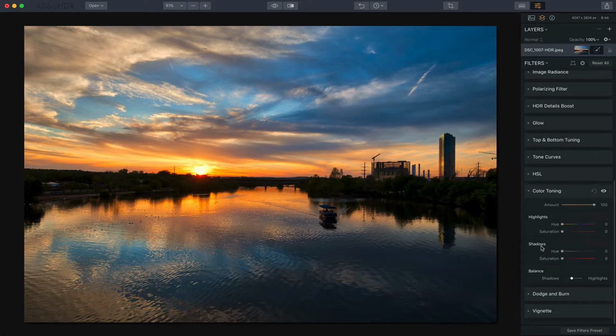Now, in this case, all I wanted to do is amp up the color in the sky. So the sky is primarily highlights, and the color I want to do is more of the orangey red. So I'm going to leave the hue about where it is, and I'm just going to drag this saturation over to, let's say, 20 or so. Let me show you the before and the after. I think that's a pretty obvious difference.